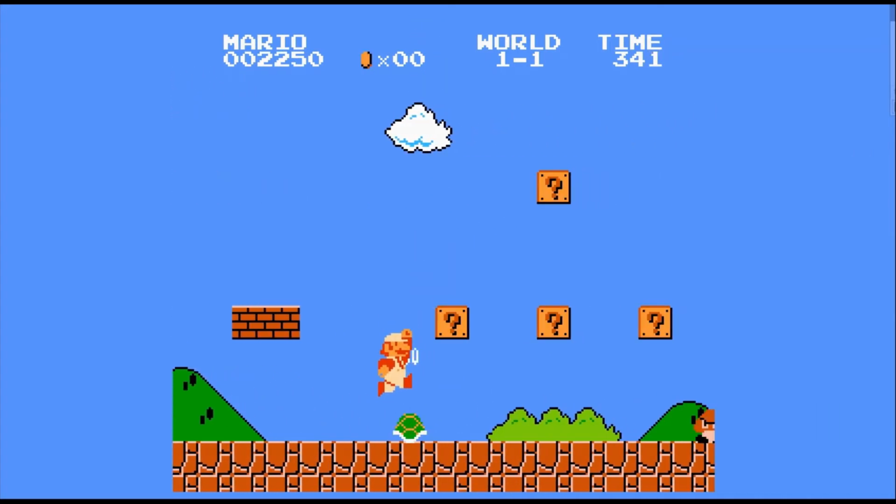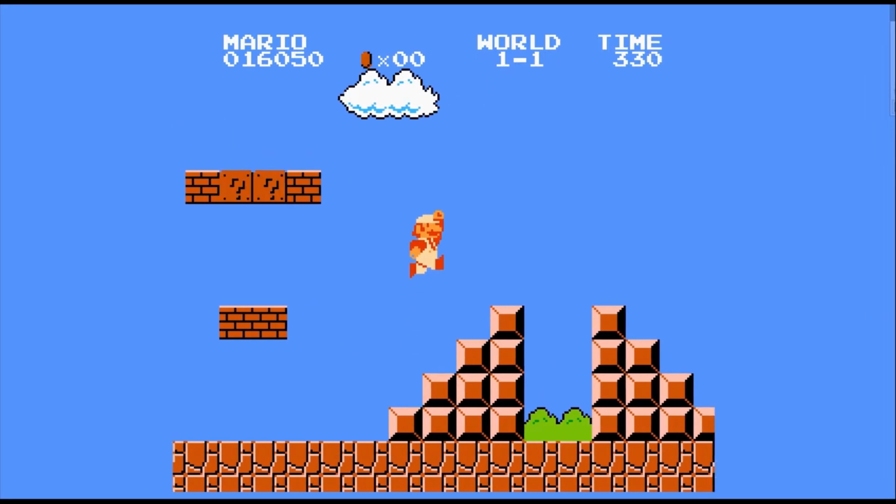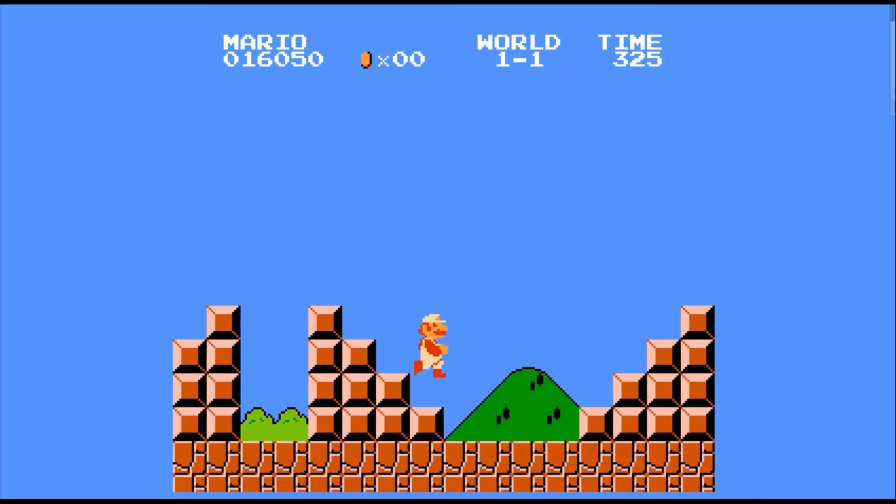Every time I do a corruption, I'm just going to run through the first level and test the game out to see what exactly the game has to offer.